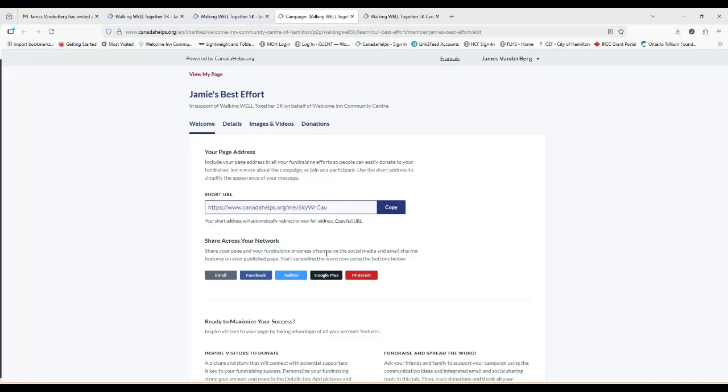Now, what about cash and checks? If you do have people that want to donate just cash, or they want to donate by check, that's okay. Checks can be made payable to Welcome In Community Center, and cash, of course, can be collected. Welcome In won't be doing tax receipts for any donations less than $25. But if the donations are more than $25, then we will issue tax receipts.